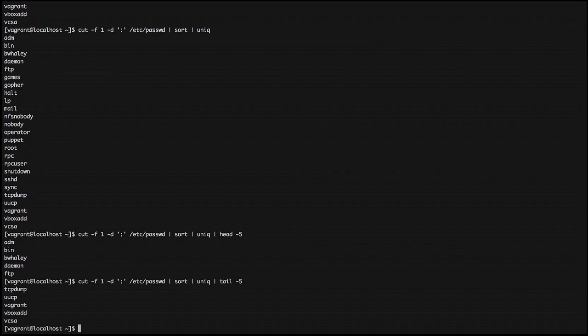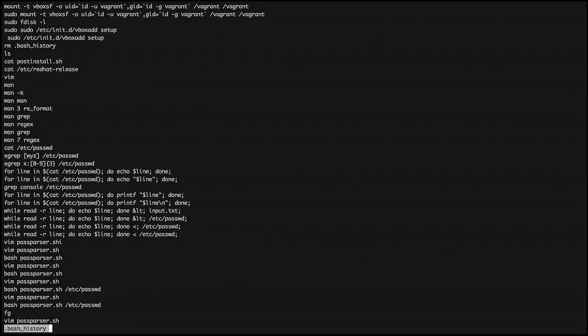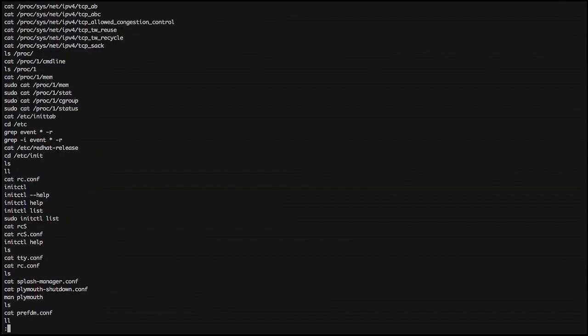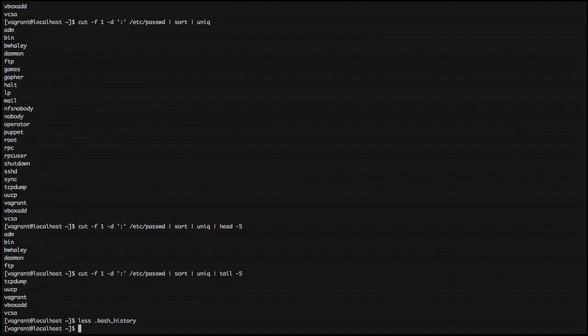Next, we can look at shell history. Shell history will help you recall previous commands that you've already typed on the terminal. It becomes very useful because you'll find that commands are often repetitive. History is stored in your home directory in the file .bash_history, which we'll look at right now with the less command. This shows all of the commands that I've typed on this terminal. I use Q to quit out of the less command.